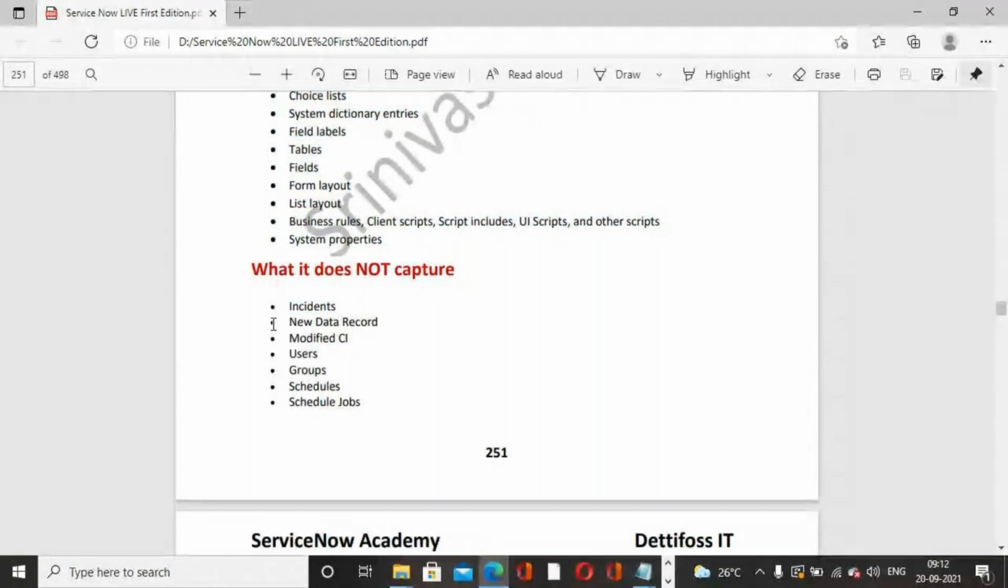And what it doesn't capture: if you create any incident ticket, that won't be captured. If you create any record in any table, that won't be captured. If you modify any configuration item, it won't be captured. If you create any users and groups, it won't be captured. If you create any scheduled jobs, it won't be captured. I can show you practically.